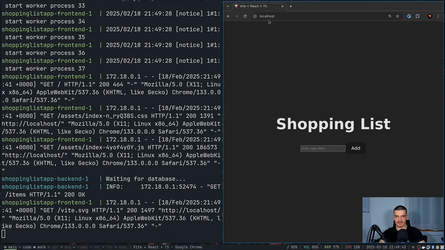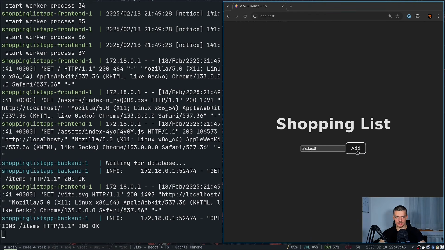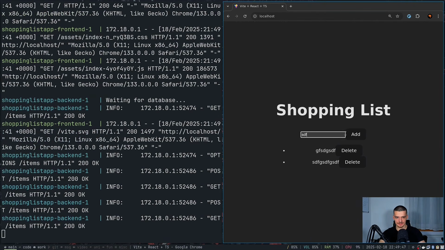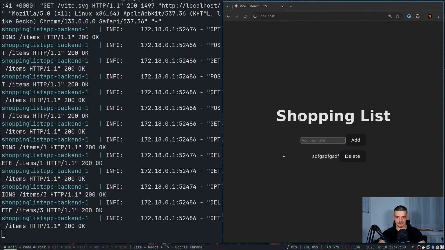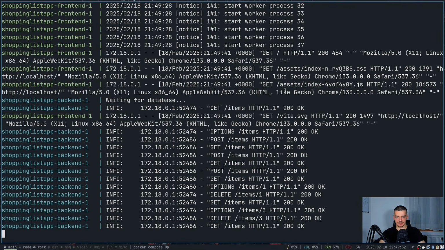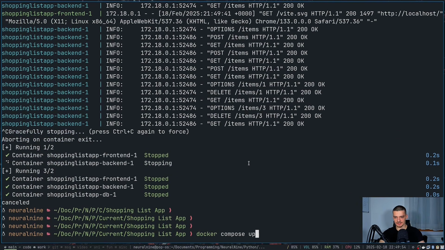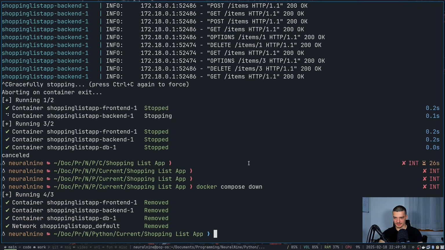So here I'm at localhost port 80. I can try to add something. There you go. Add, delete, delete. And now I can close this. I can terminate this. I can do Docker Compose down. And then with this, all the containers are going to be removed.